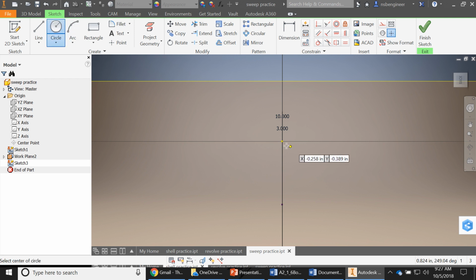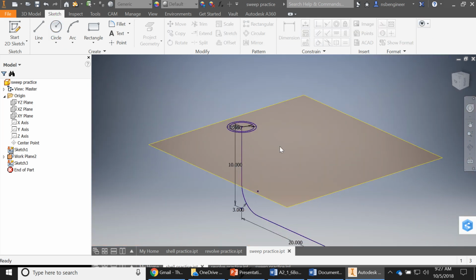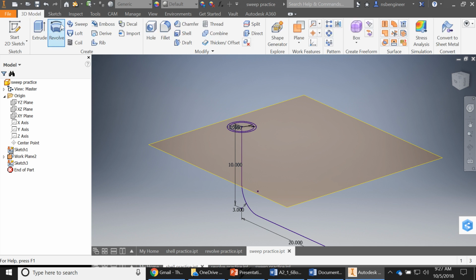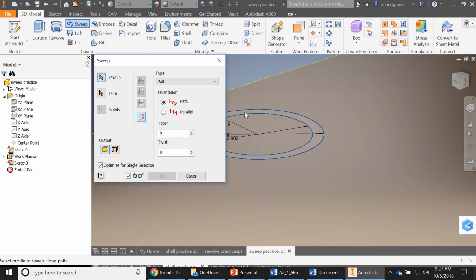So I click on circle, green dot there, 2.9, and hit enter. Then same center point, 3.5, enter. And I've got that. I finished my sketch. So now you can see that that is perpendicular to it. So I go to 3D model, I click on sweep, zoom in to make sure I'm getting just the outside part. There's the outside part, that's the profile.